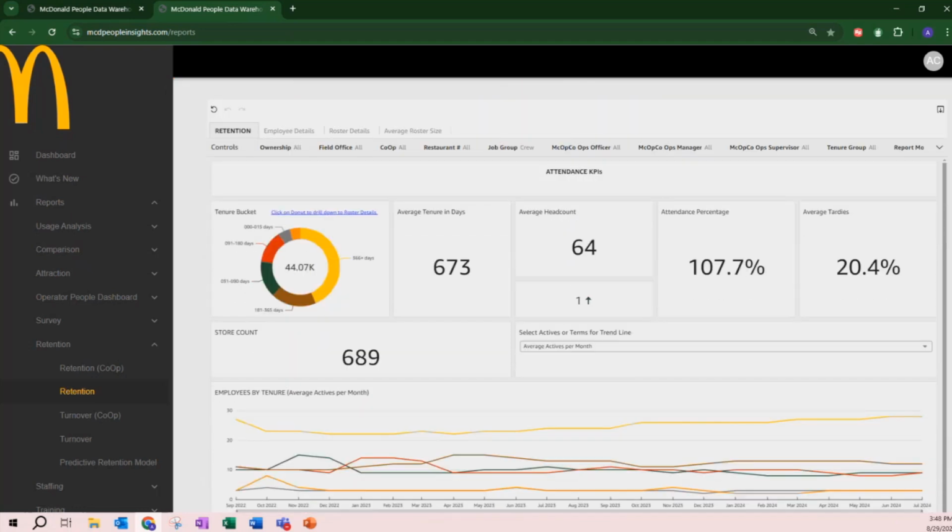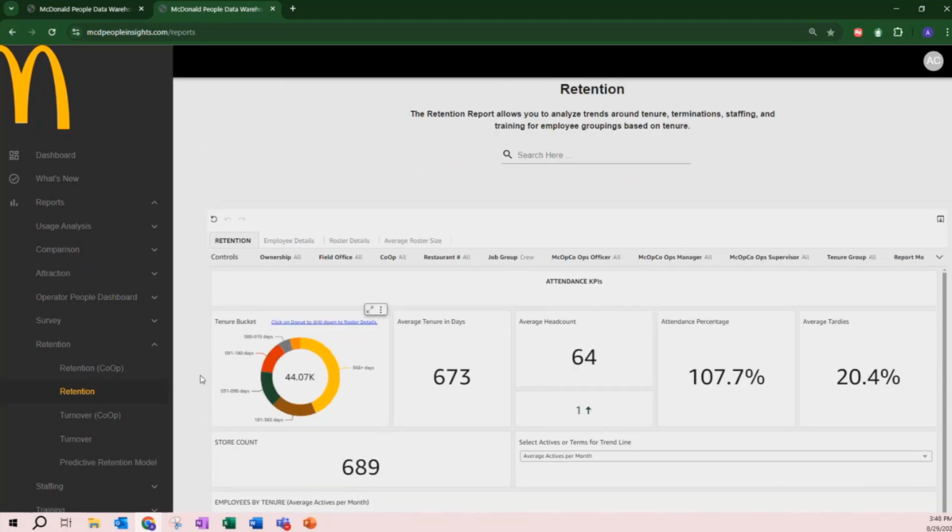So starting on the left, you'll see the tenure bucket, which shows where crew members fall in terms of their tenure. You'll also see the average tenure of the job group that you have selected. In this sample, you can see that the average tenure for crew is 673 days. The next metric in the report is average headcount for the job group that has been selected. As you can see, this report also provides an indicator that shows the month-over-month change for the average headcount.